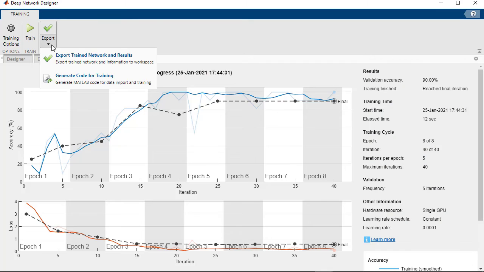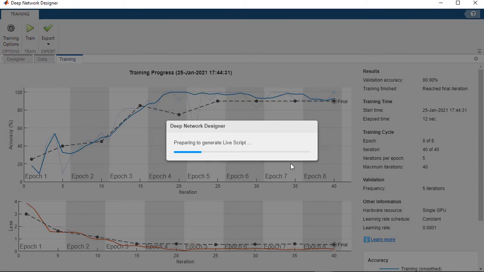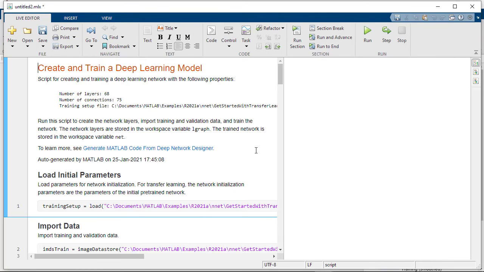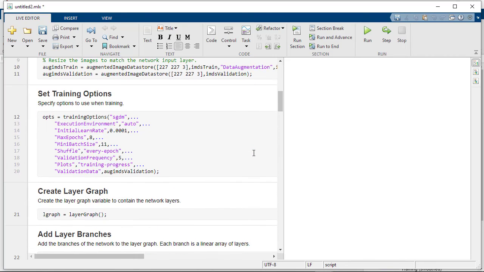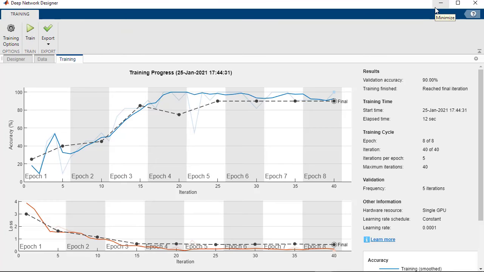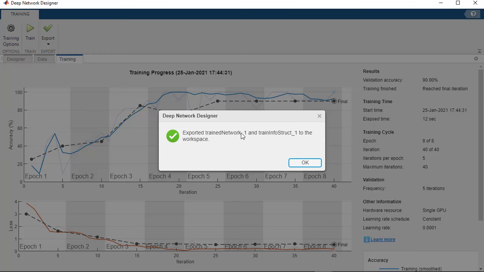You can generate Matlab code to recreate the building and training of the network. You can examine the generated code to learn how to perform transfer learning programmatically. To use the network in Matlab, export the trained network and results to the workspace.